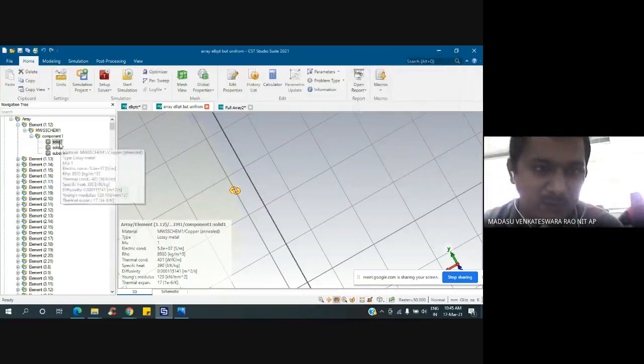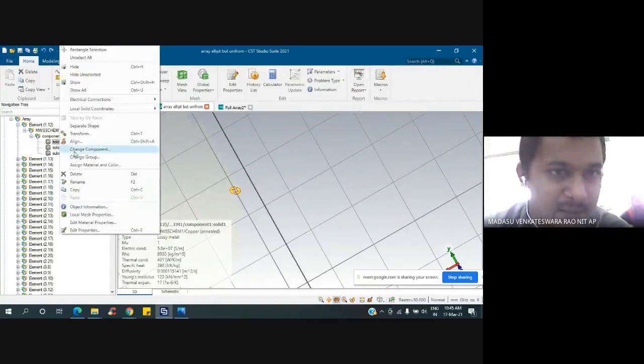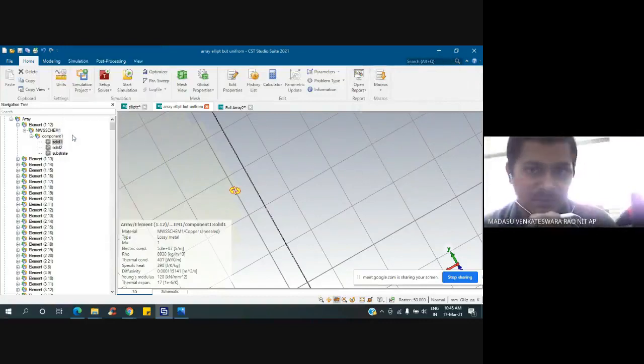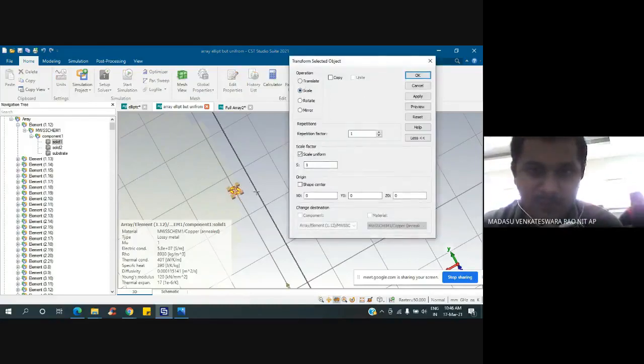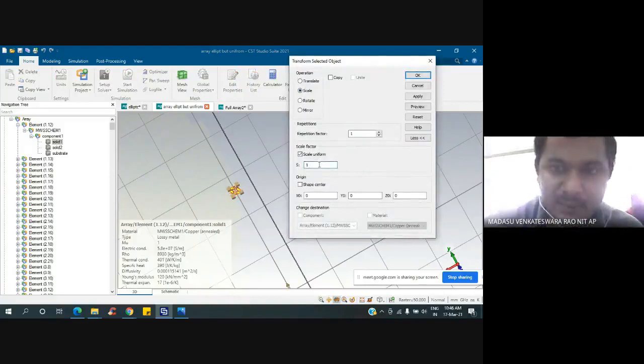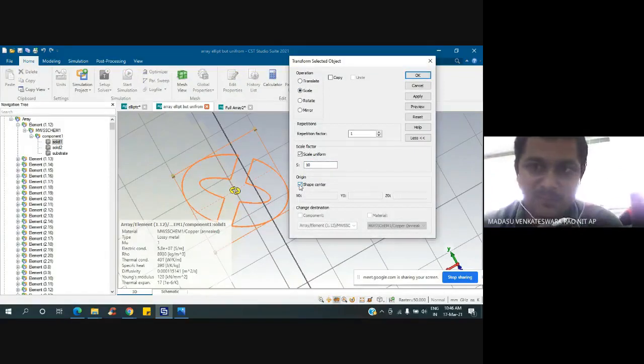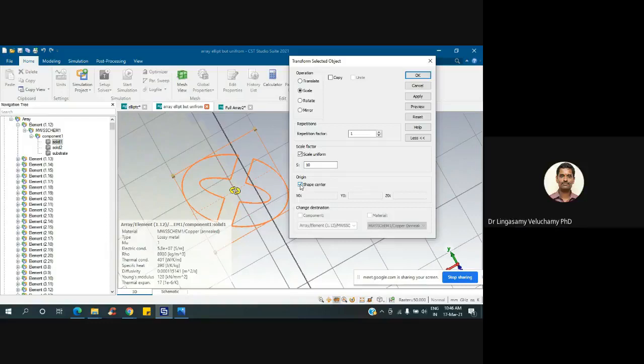Suppose I'm right clicking, I am going to transform. So here I am scaling. Here the actual size is 1. Now I am making it 10 times bigger, suppose. I am putting shape center. No, this is different. Sorry, this is different.